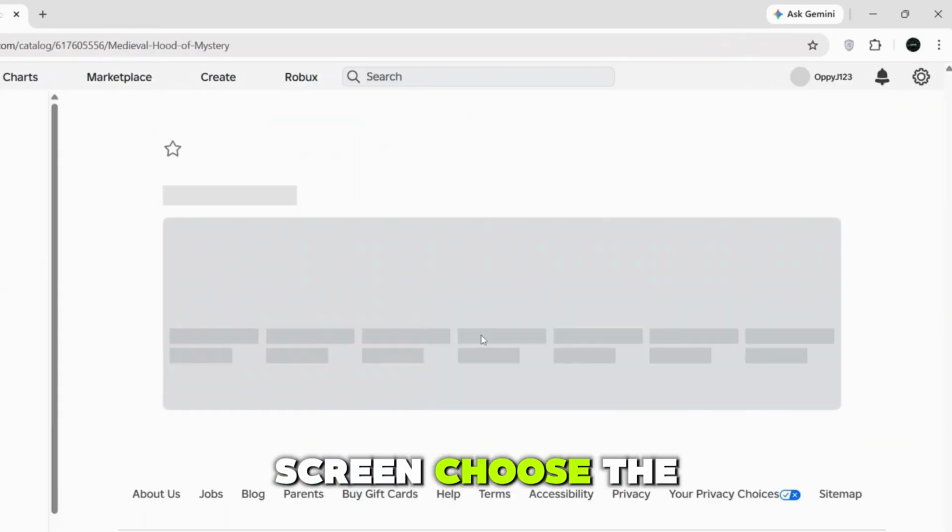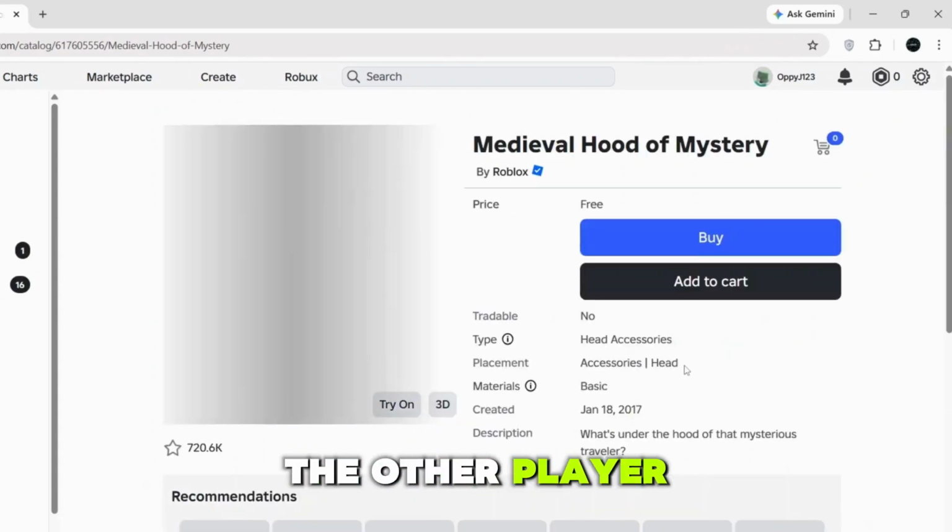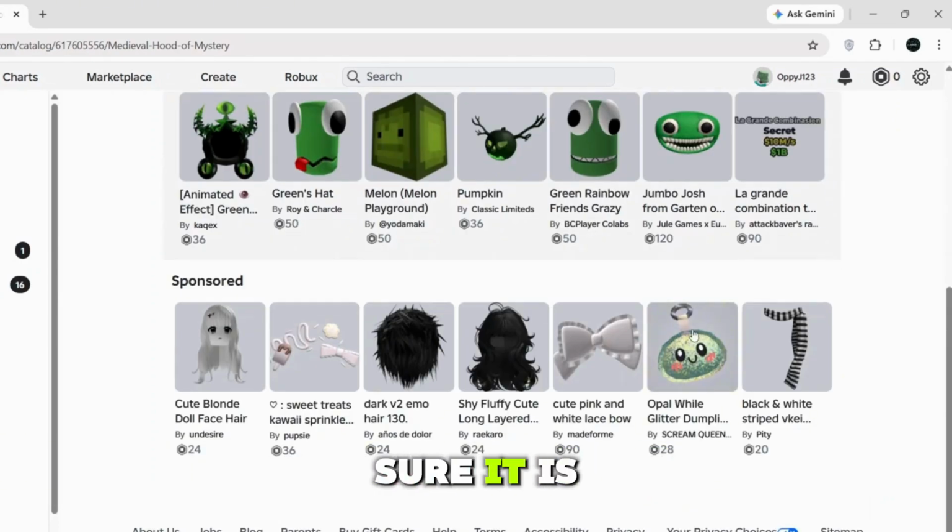On the trade screen, choose the items you want to offer from your inventory. Select the item you want from the other player. Review the trade carefully to make sure it is correct. Optionally, add Robux if the trade allows it.